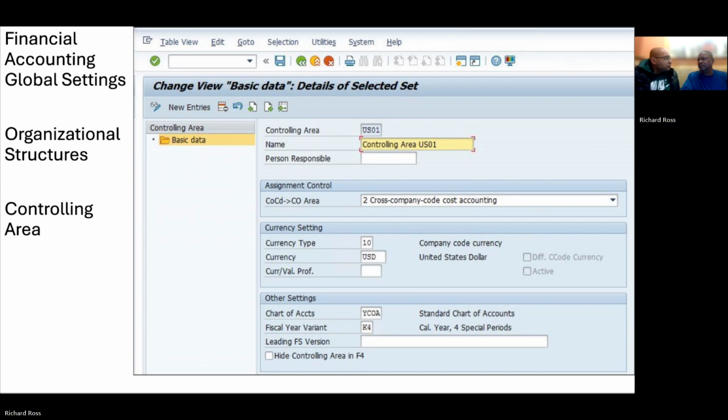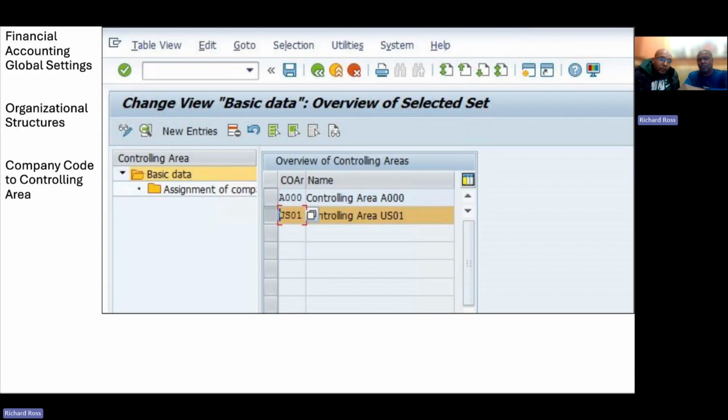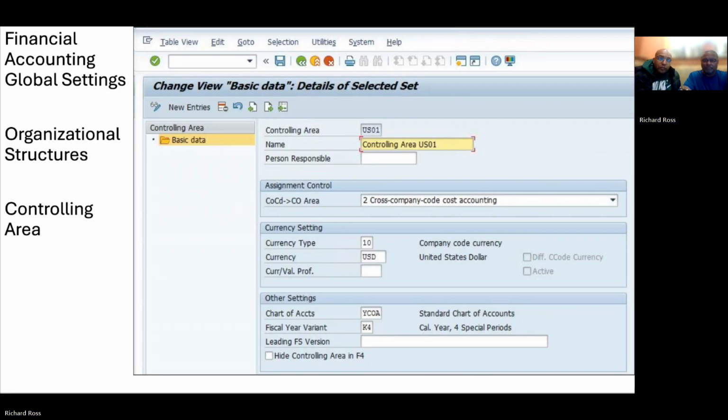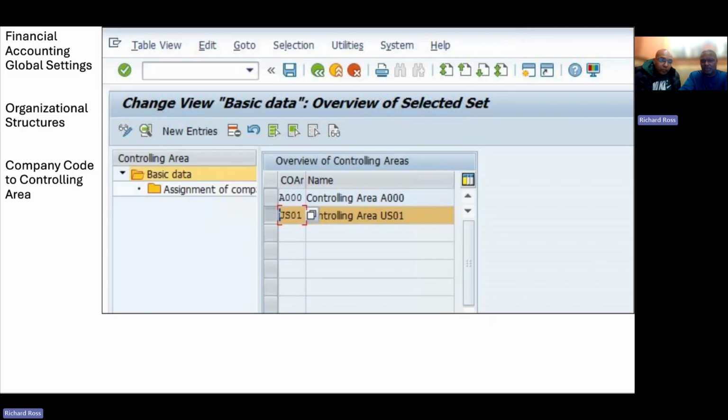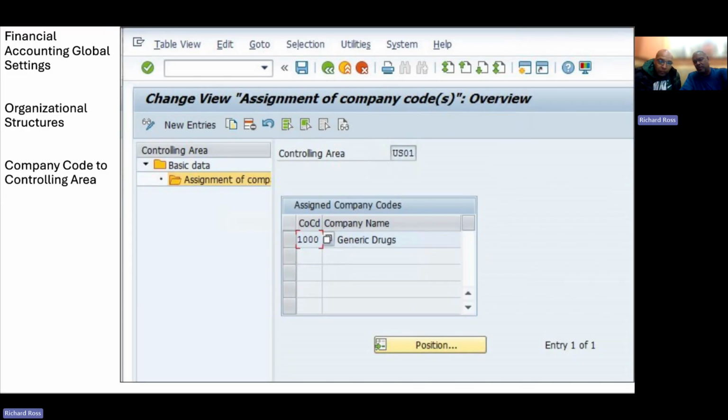It's like an umbrella, the controlling area has all the companies rolling up into it. So you'll see here one controlling area, and then you can put all the companies under it. But you have to set it up here first to allow it to do that. Right here it only says one, but you can have all your companies assigned to this one controlling area. It's a one-to-many relationship. Even though you see a one-to-one, that's not typical.